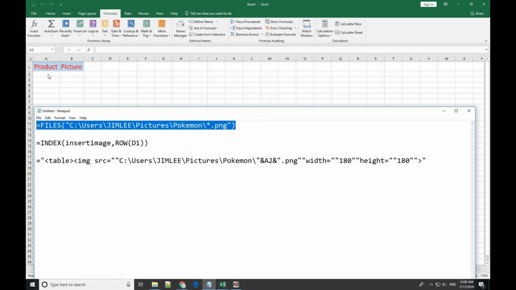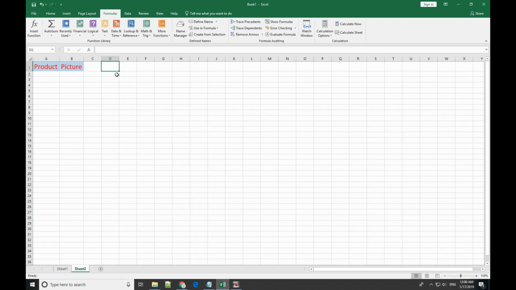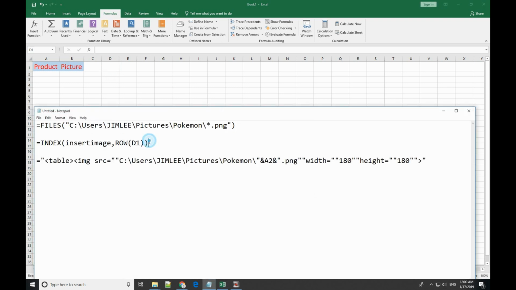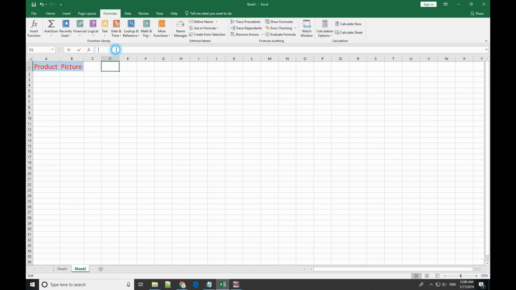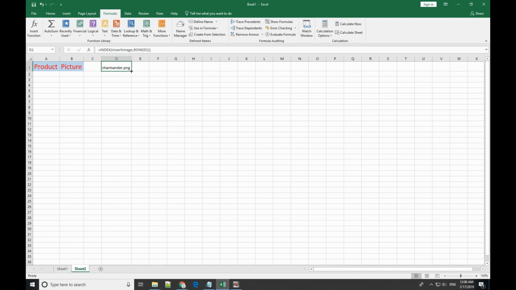And then for the first column, we need the product name. So let's go to D1. For D1, we use the formula. That's the formula name, and the row is D1. Okay. And copy this one, D1, and put it here. Press enter. Now I have the picture name, the first one, and we drag it.